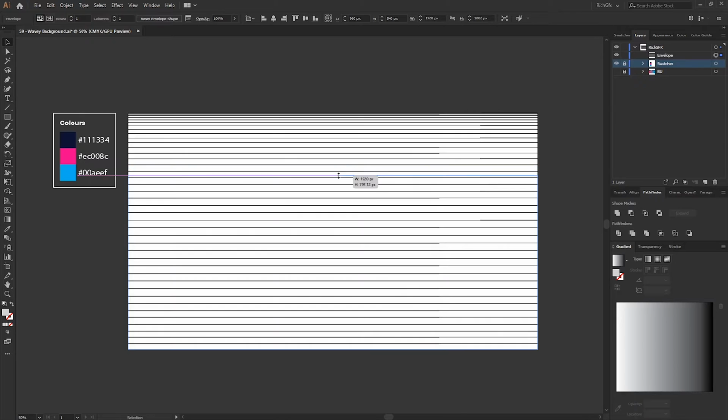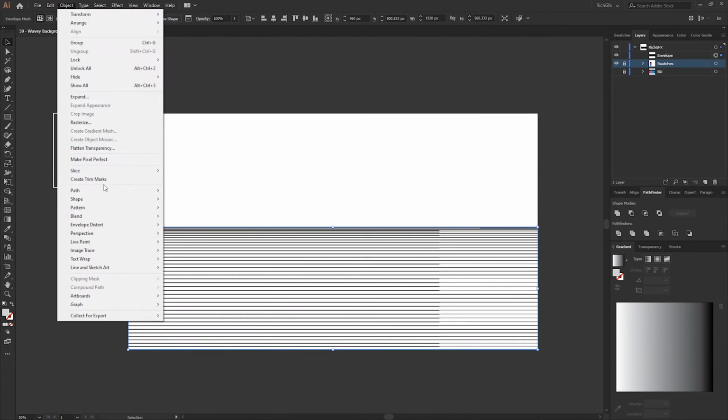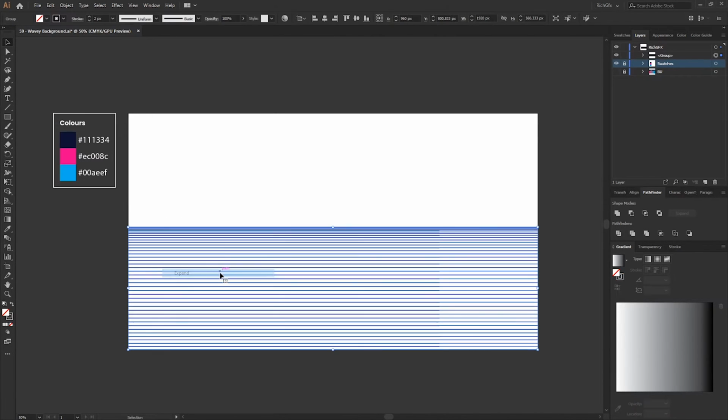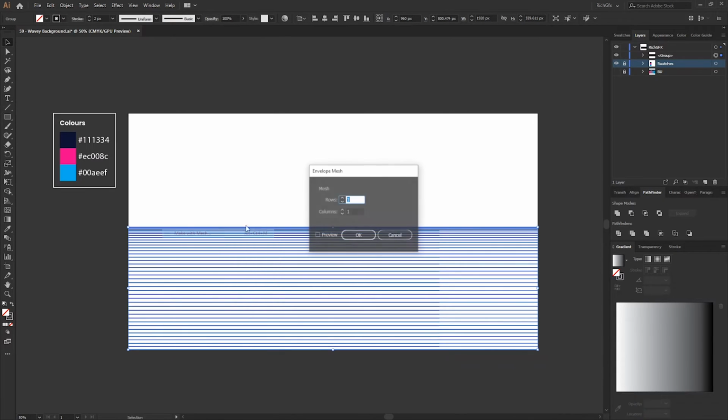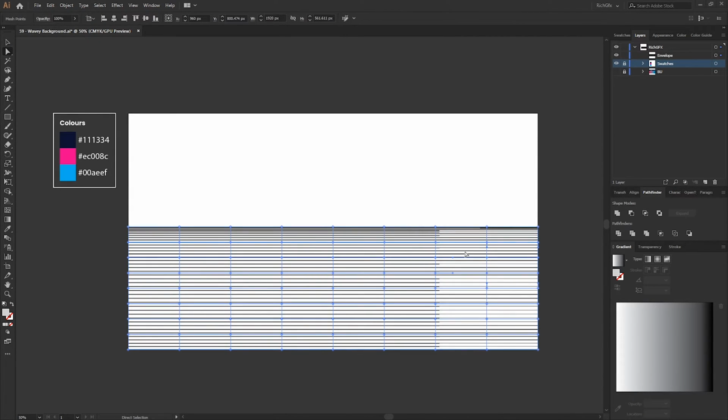Next, bring the top half of the lines down to about halfway, and then go to Object, Envelope Distort, Expand, and then go to Object, Envelope Distort, Make with Mesh again, and then change the rows and columns both to 8, and then press OK. Once you've added the mesh, you should have a grid of anchor points. And what we can do, using the Direct Selection tool, is select an individual anchor point and start moving them and start molding a wavy line shape.